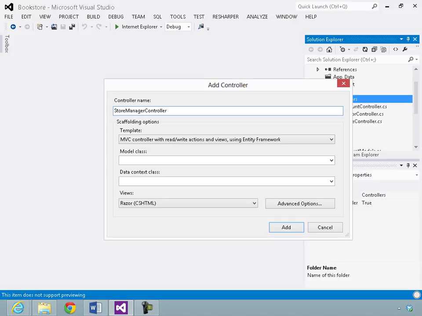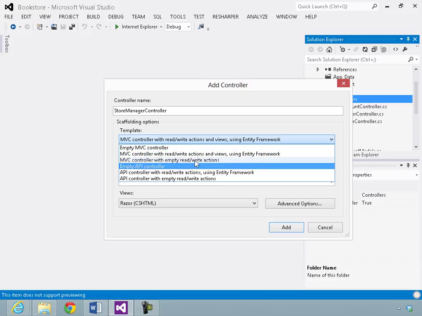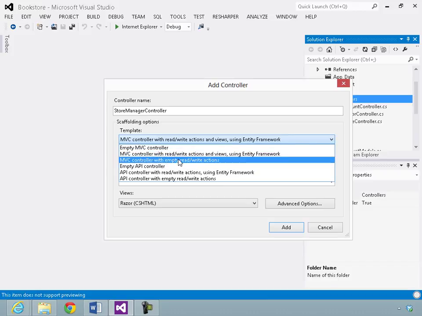Now, normally I would not make a controller that was responsible for managing lots and lots of things. Usually you want one controller to be responsible for one kind of entity or one kind of thing. But just to pull some of this together and for simplicity's sake, I'm going to make a Store Manager controller. And you'll notice I have various templates I can use.